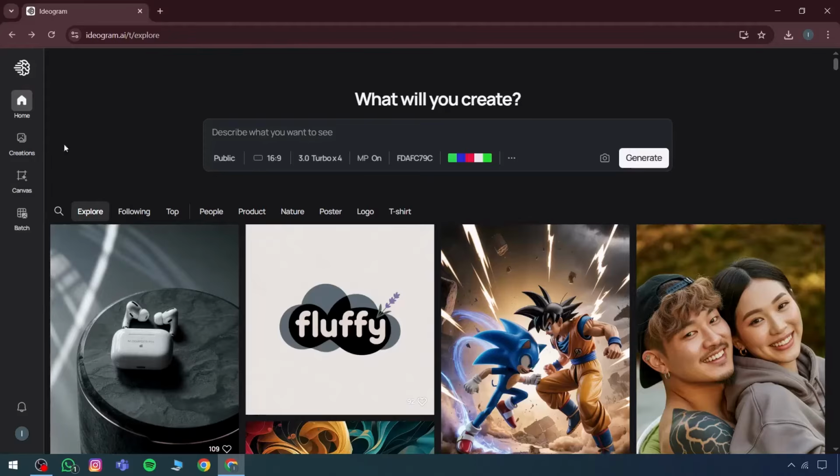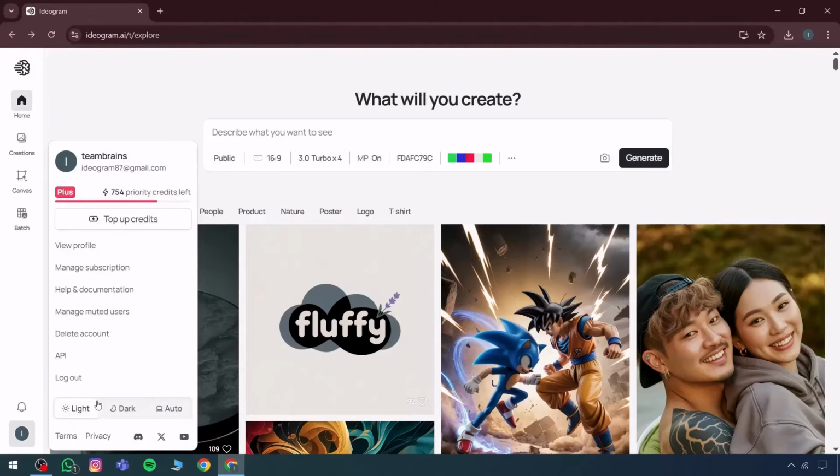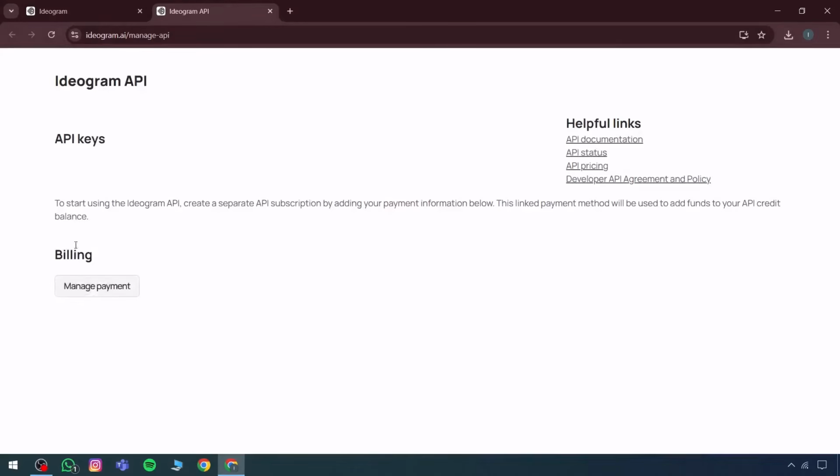Different operation modes can be adjusted here. Additionally, there is an available API connection. If needed, the Ideogram API can also be utilized. This allows access to developer mode, where API keys can be created easily. However, it does require a separate subscription.